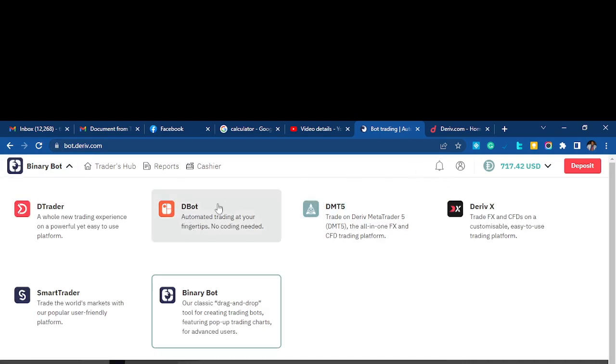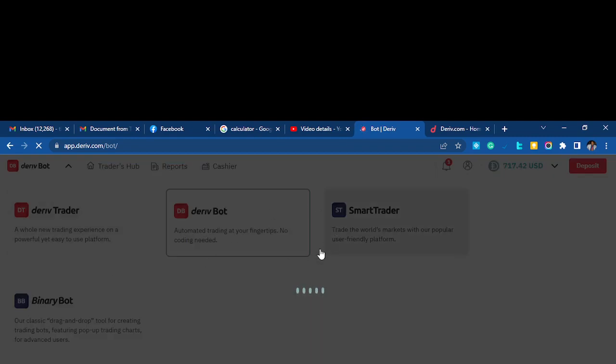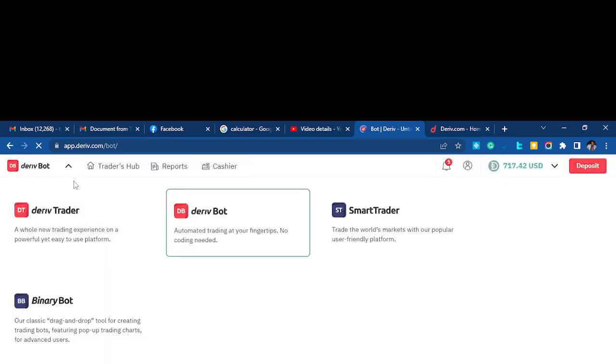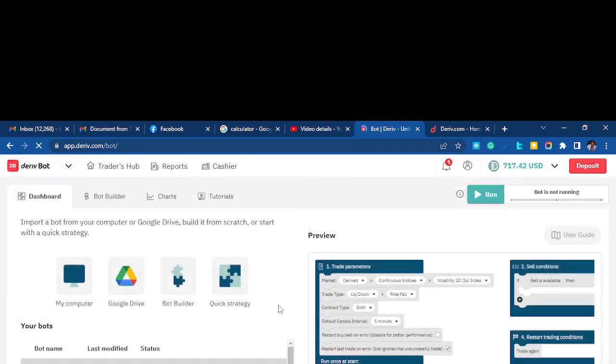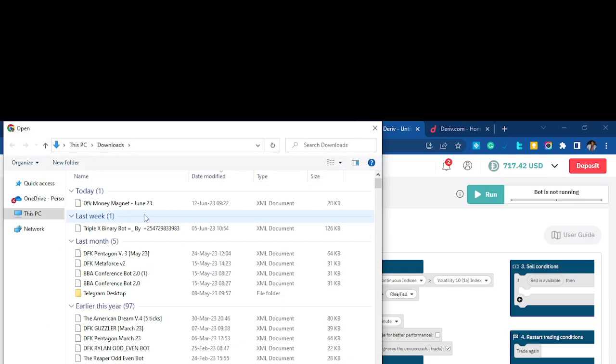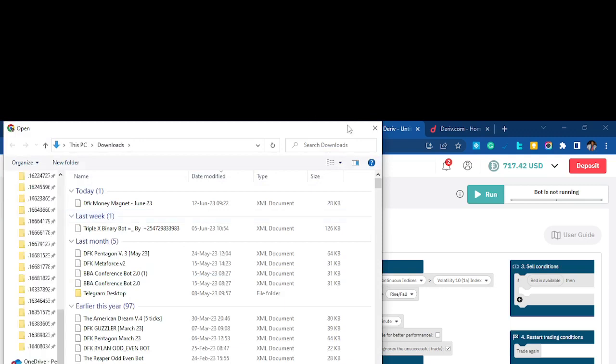Today we are going to learn how to load a bot on Deriv Bot. The good thing is you can always just use the drop down button here. It gives you the options. Now this one looks a bit different from the binary bot. If you have a bot, and if you're using a phone, this part will be written local instead of my computer. So you click on local, it takes you to your files, same as when you click load.